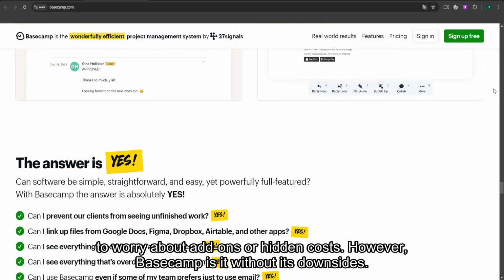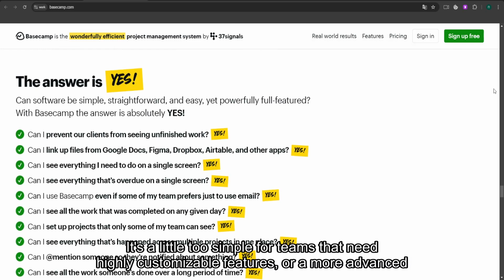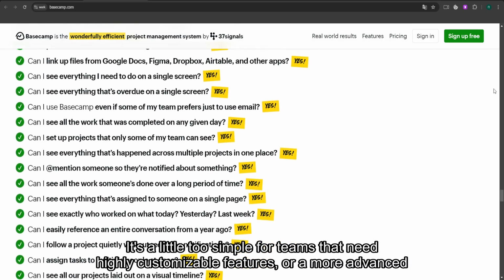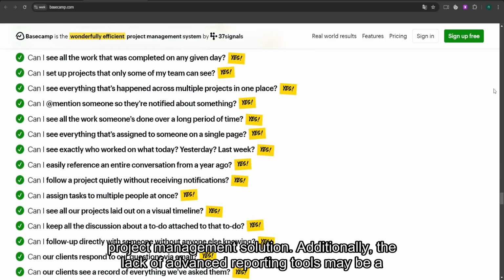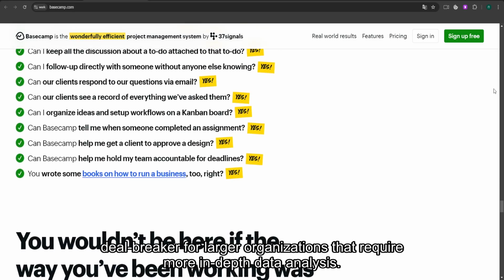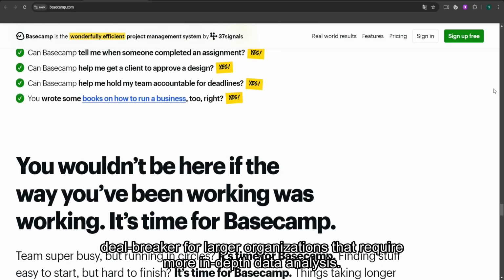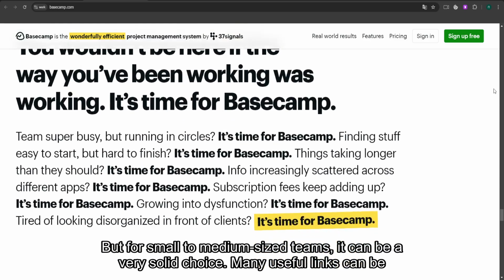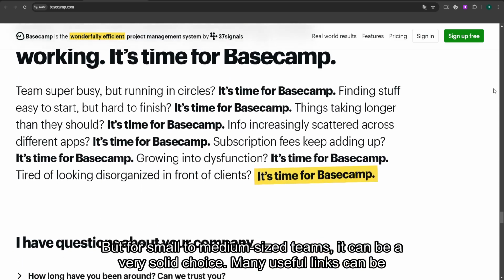However, Basecamp isn't without its downsides. It's a little too simple for teams that need highly customizable features or a more advanced project management solution. Additionally, the lack of advanced reporting tools may be a deal breaker for larger organizations that require more in-depth data analysis. But for small to medium-sized teams, it can be a very solid choice.